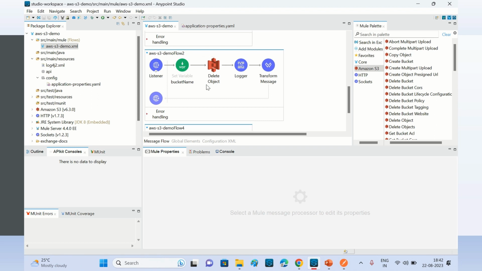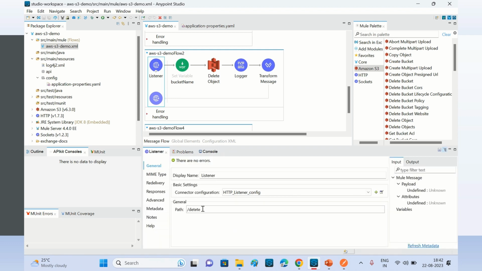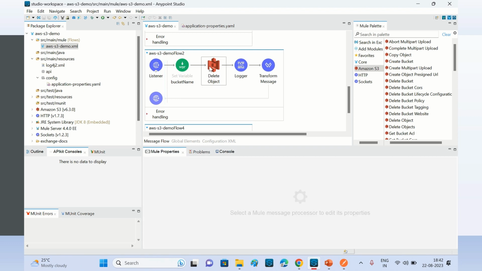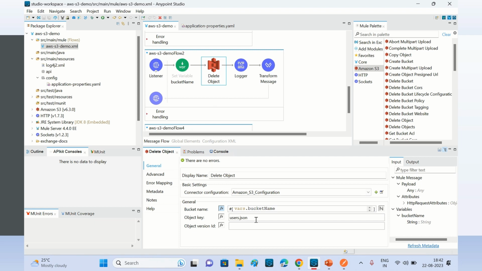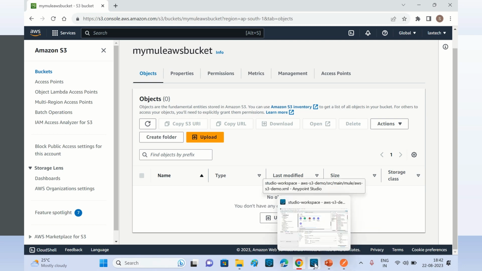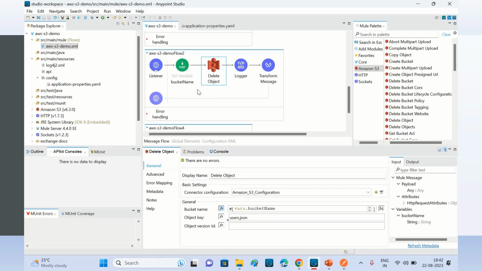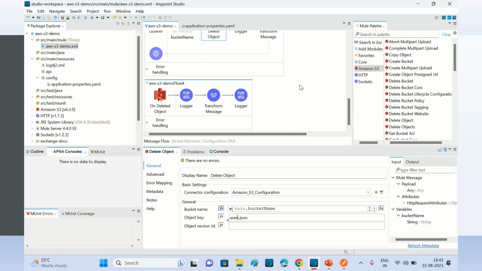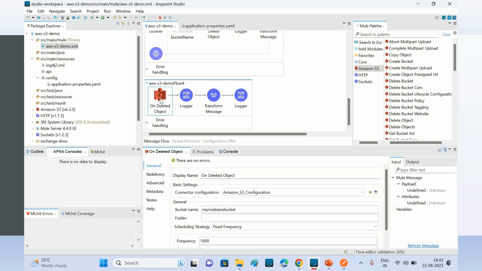So the fourth flow is to delete the object. We are going to delete the object using the /delete path, and this will delete the object. We're calling the delete operation. Again, this needs a bucket name and the name of the file, that is the object key, which object we will delete. So this will delete the file from under this bucket.